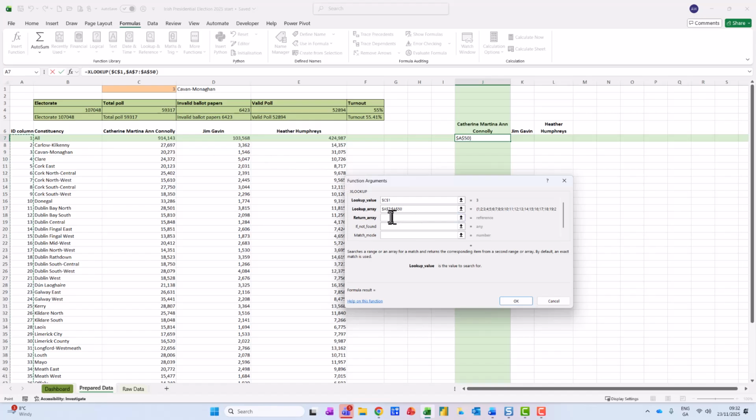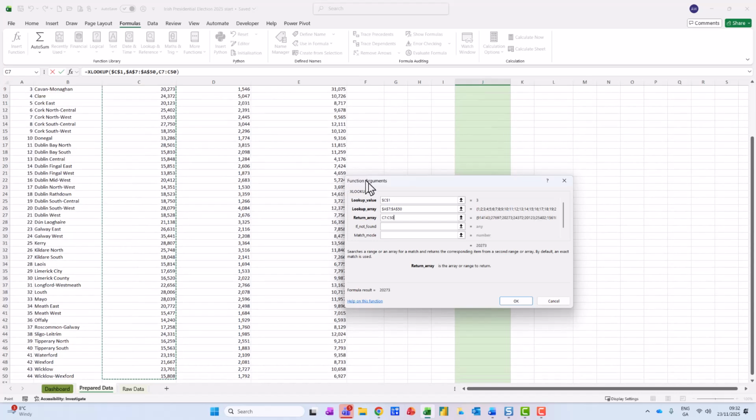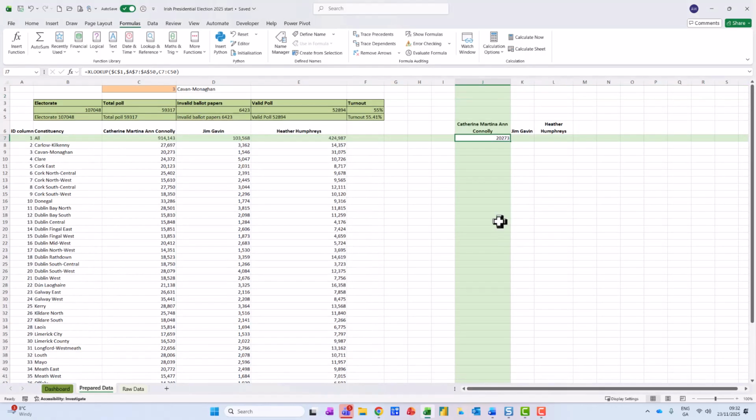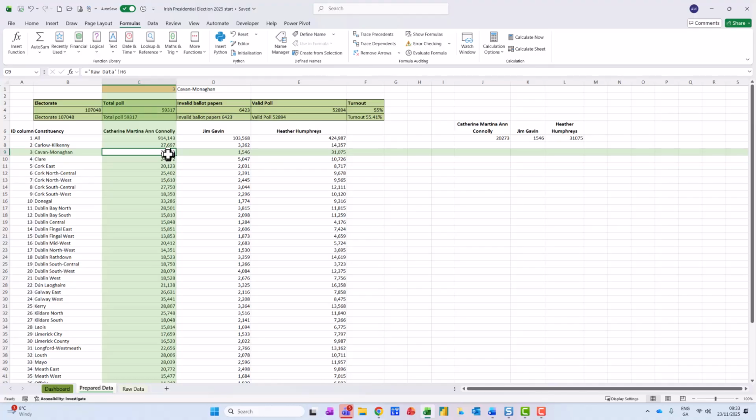And my return array is going to be this one here, Catherine Connolly. So just do Control Shift arrow down, and then I click OK. And this basically allows me to drag this across, because I've locked these things, and then it allows me just to drag the formulas across. So let's have a quick look then. Quick check. It says Cavan Monaghan up here. I'm going to check that Cavan Monaghan is 20273 for Catherine Connolly, 1546, and that one 31047. So we're looking good.